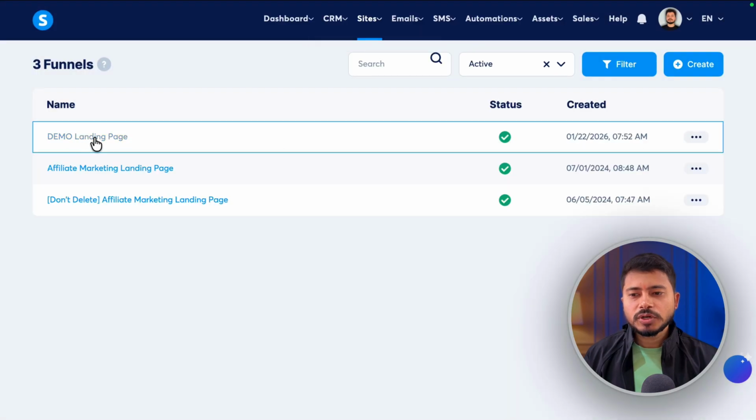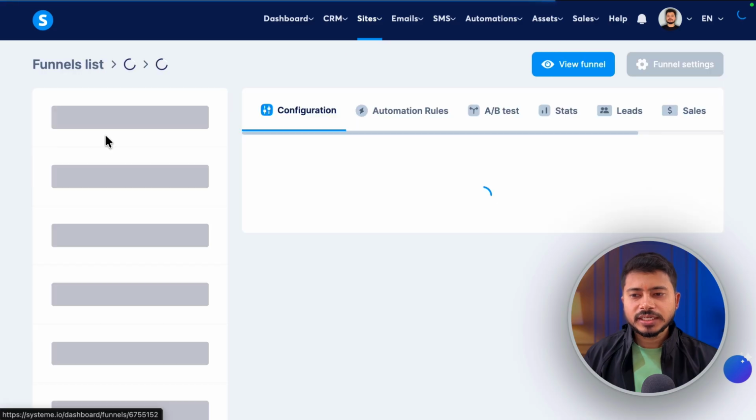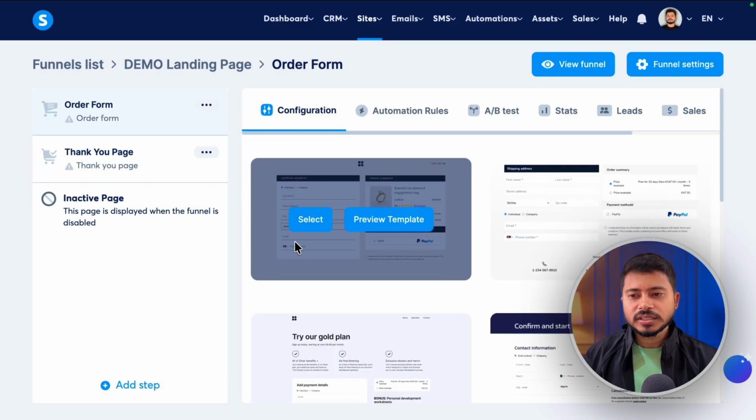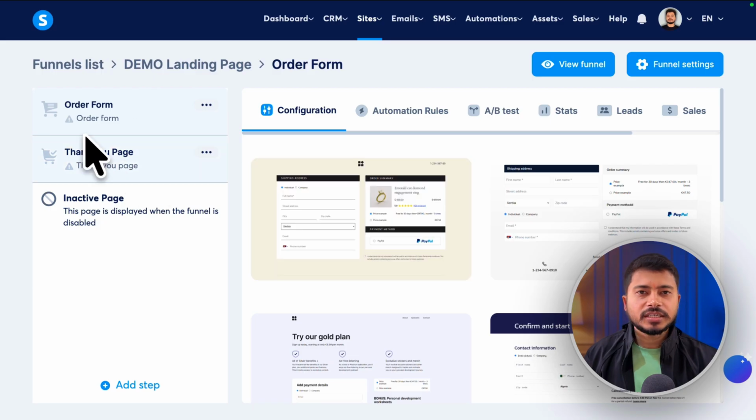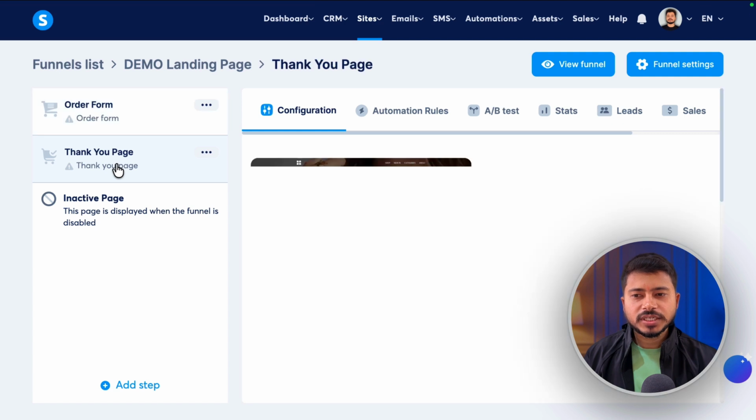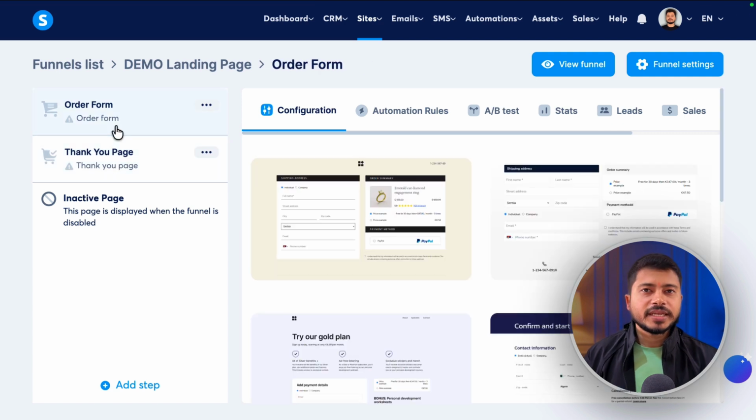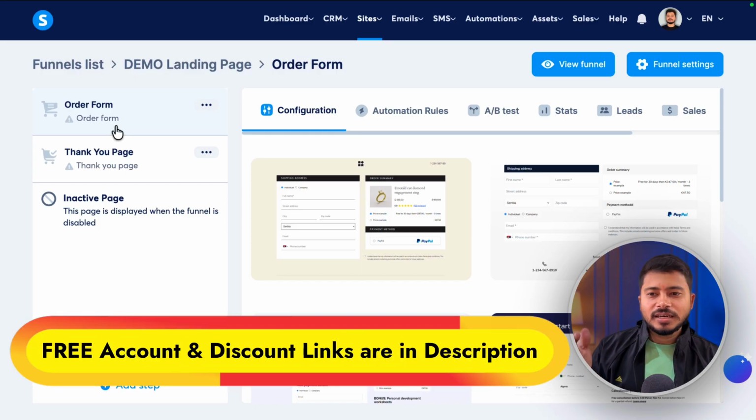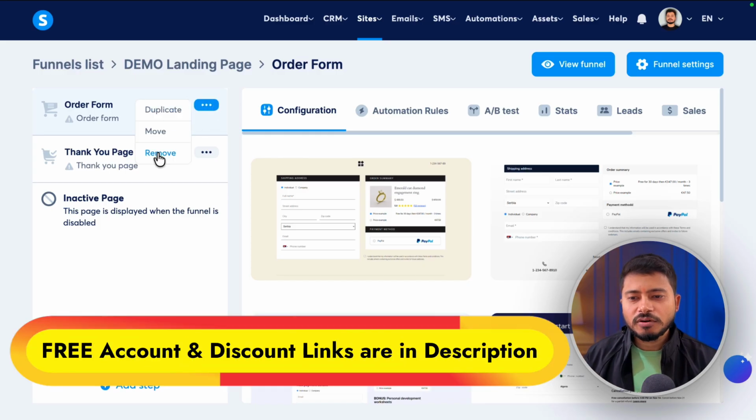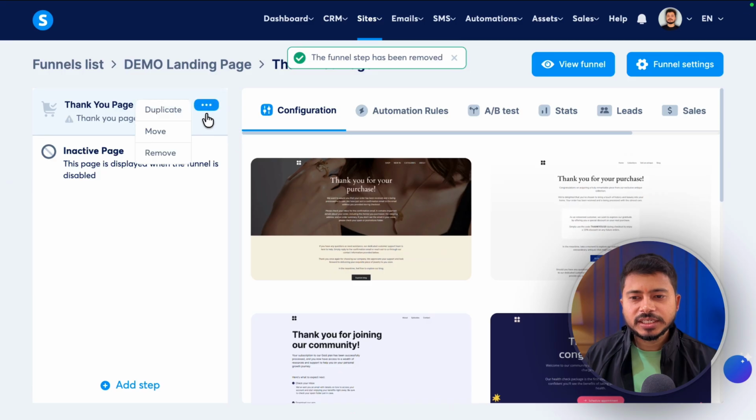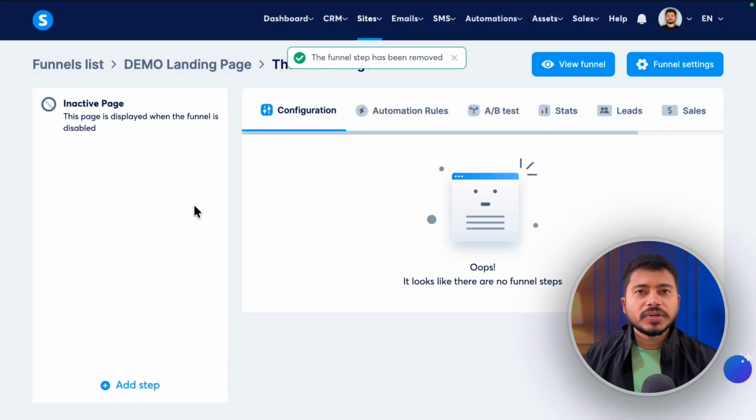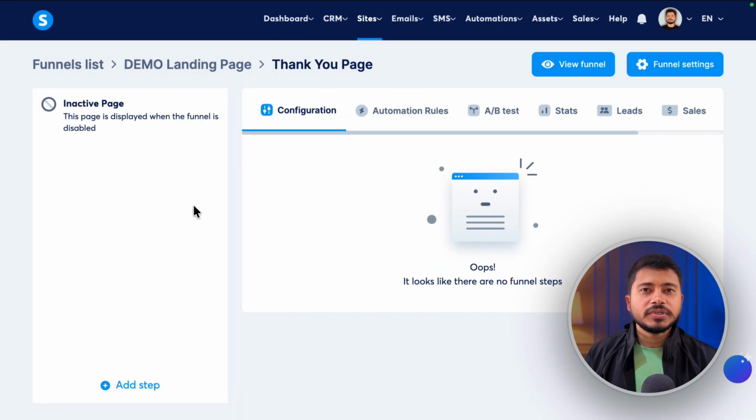Okay, so as you can see, demo landing page has been created successfully. All you need to do is just click on this link and it will open a page like this. Here, as you can see, it is showing the order form, that is the checkout page, and here is the thank you page, where after purchasing our product or service they will be redirected. But as I mentioned, I'm designing an affiliate marketing landing page, or you can say a pre-sale landing page. So I'm going to delete this option because I don't need it. I don't need a checkout page. I just want a simple landing page to sell my affiliate product.